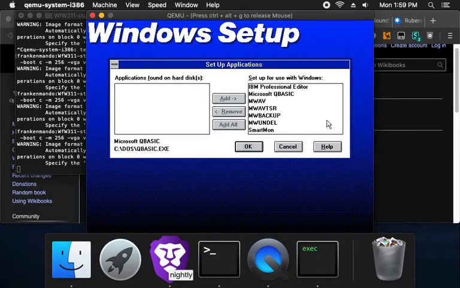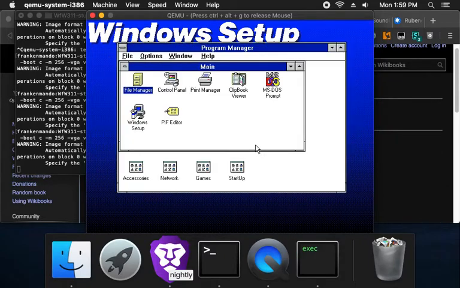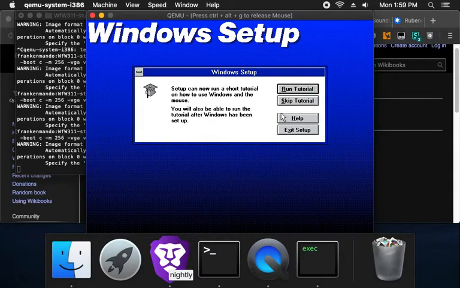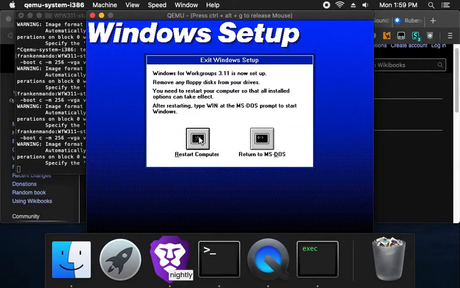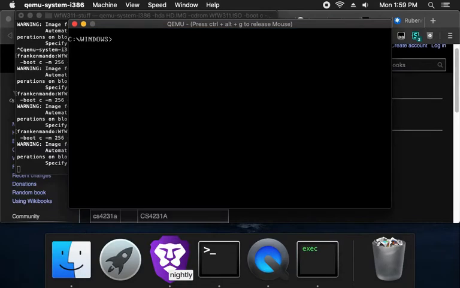Actually, let's just set up everything. This will just get thrown in applications, and we can open them from Windows. All right. Let's skip the tutorial. We all know how to use this. Let's return to that. All right.